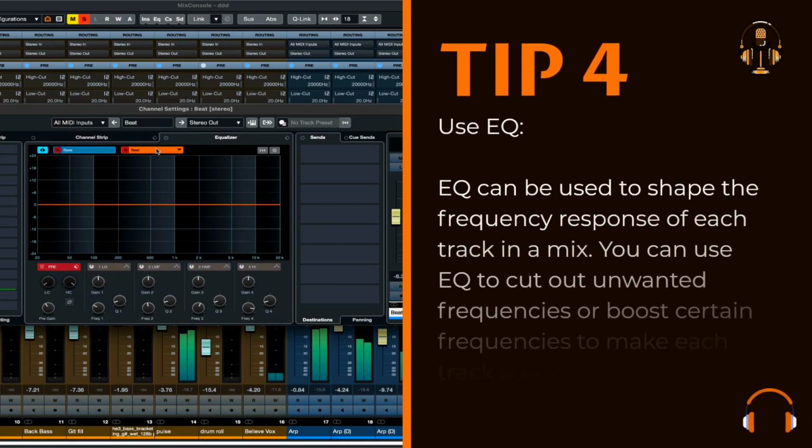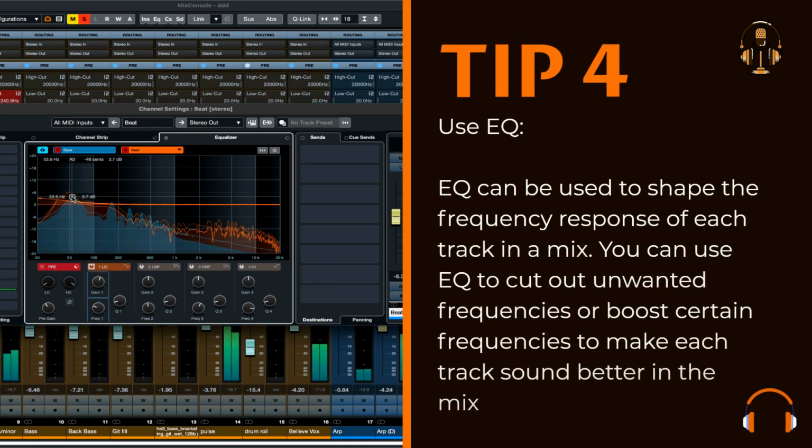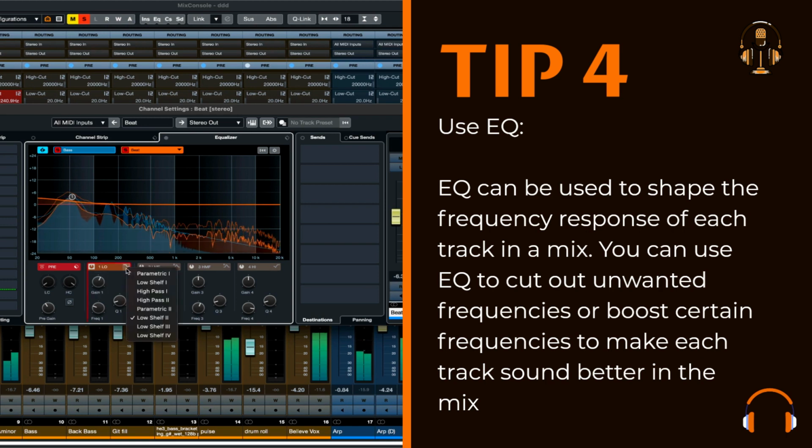Use EQ. EQ can be used to shape the frequency response of each track in a mix. You can use EQ to cut out unwanted frequencies or boost certain frequencies to make each track sound better in the mix.